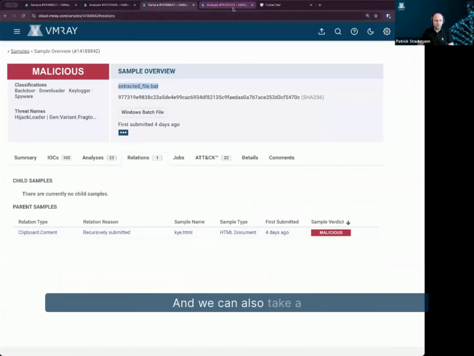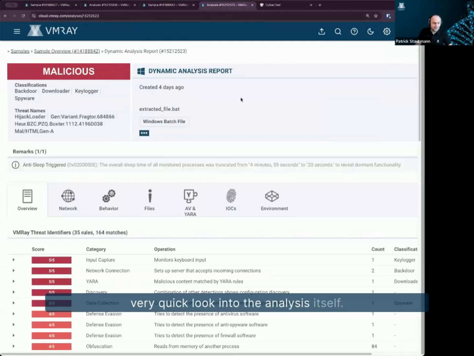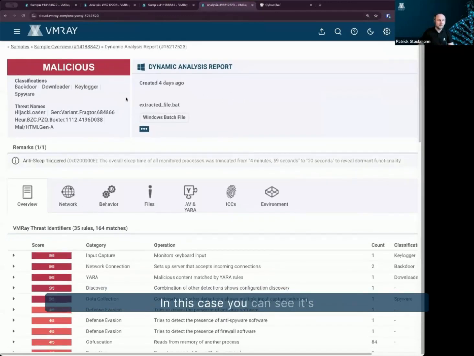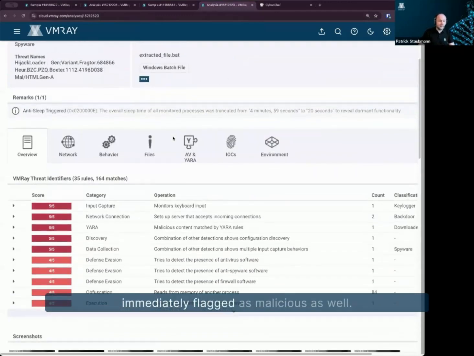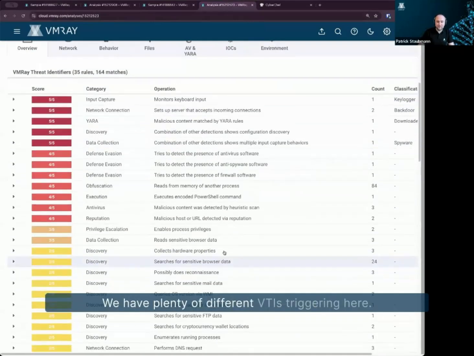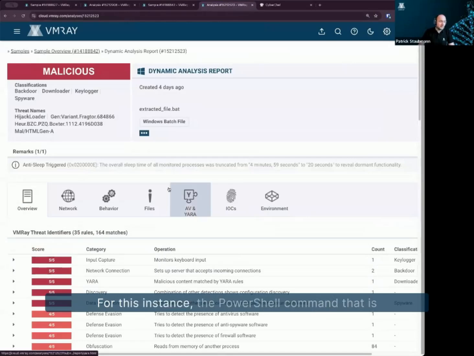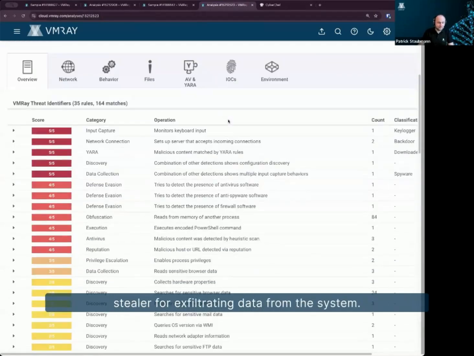And yeah, we can also take a very quick look into the analysis itself. In this case, we can see it's immediately flagged as malicious as well. We have plenty of different VTIs triggering here. For this instance, the PowerShell command, or the batch command, in this paste checking attempt is dropping Hijack Loader, which then continues its execution and also drops a stealer for exfiltrating data from the system.